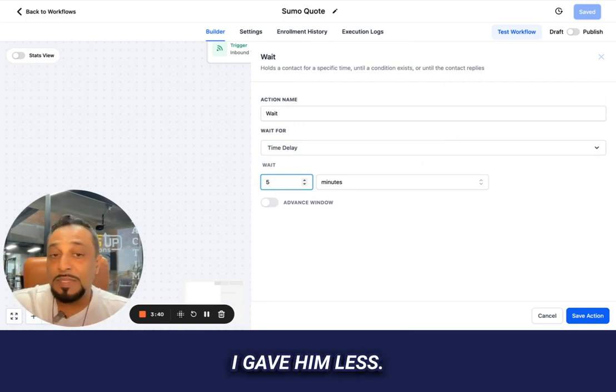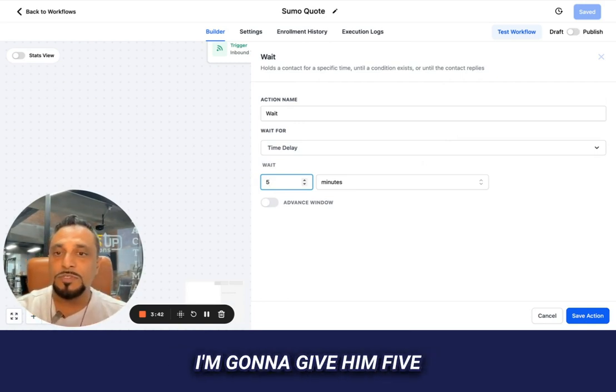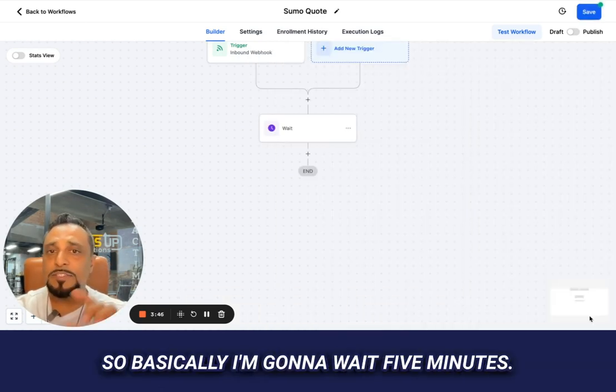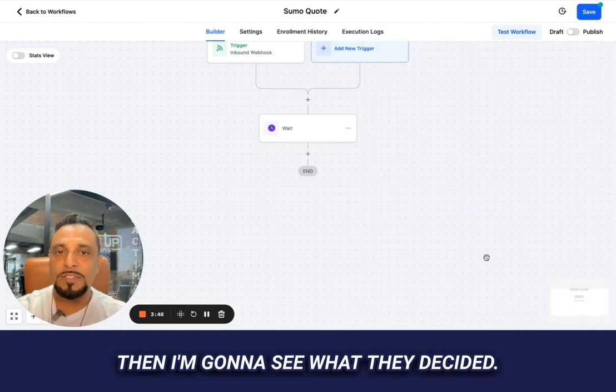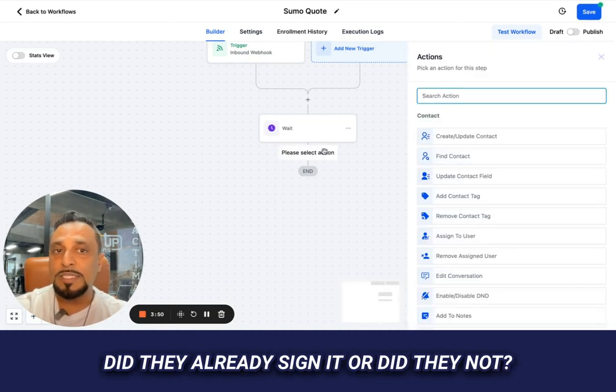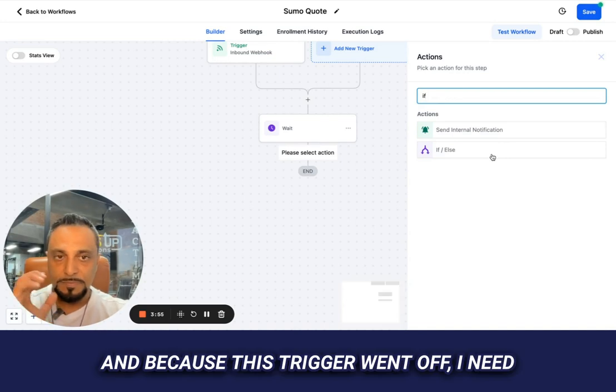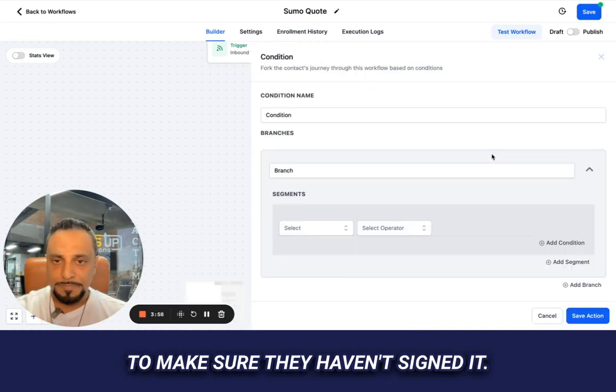I could give them more. I could give them less. This is a personal opinion. I'm going to give them 5 minutes to make a decision. I'm going to save that action. So basically I'm going to wait 5 minutes. Then I'm going to see what they decided. Did they already sign it or did they not? Because this trigger already went off. And because this trigger went off, I need to make sure they hadn't signed it.